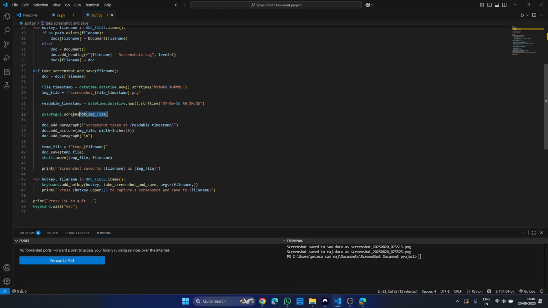And this is the screenshot we are taking, and this adds the paragraph at the top of the Word document: screenshot taken at the readable timestamp. So it is readable, and the timestamp will be added at the top. And we are adding the picture with this image file. This image file we have created here. And while we take the screenshot, this image file name will be given to this particular screenshot. While we press the hotkey, all this executes at once.